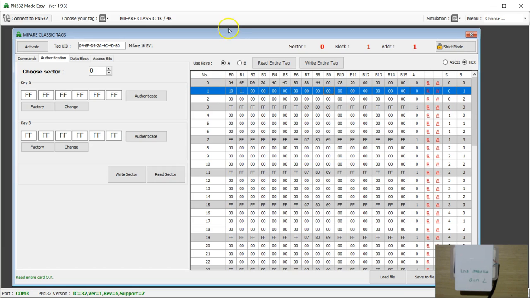Likewise, before you write anything, you have to first authenticate the sector. Now I'm in sector 0. If you choose this sector 0 and the default keys are all FFs, then hit activate, you should see a message here: activate sector 0, okay. After that I can write whatever I want.